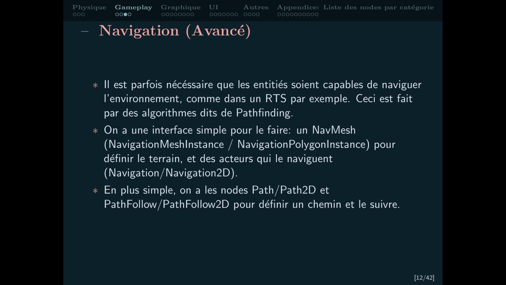And if you need some simpler paths, you have the path and path 2D nodes, which can be combined with the path follow and path follow 2D nodes, which can help you define a path, which can be very useful for rail shooters, bullet hells, stuff like that.